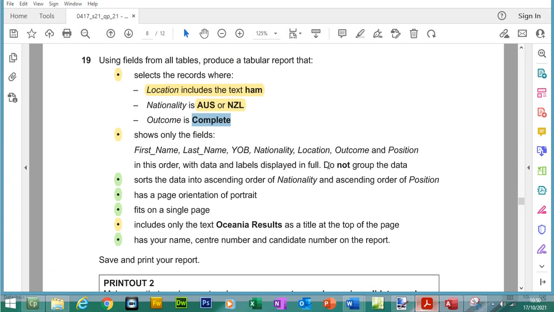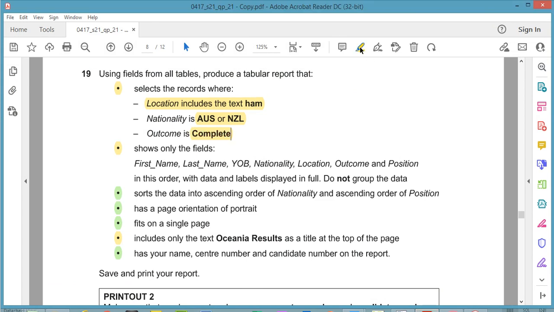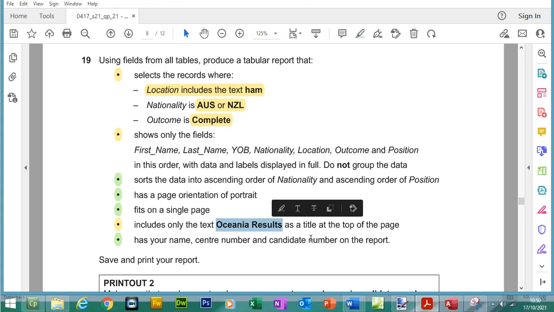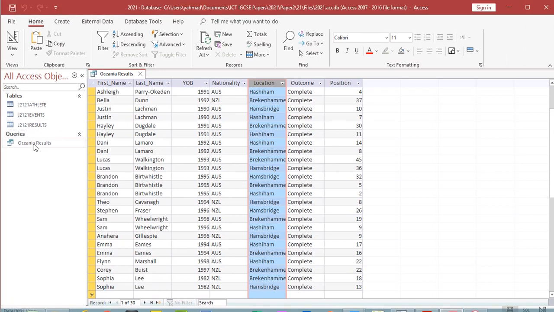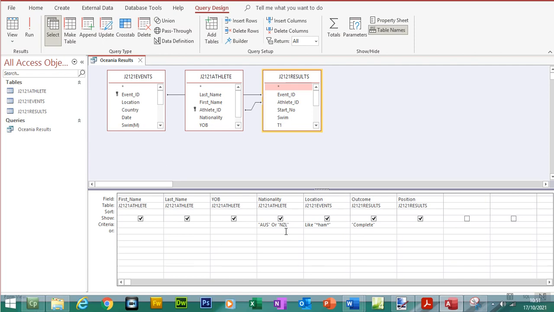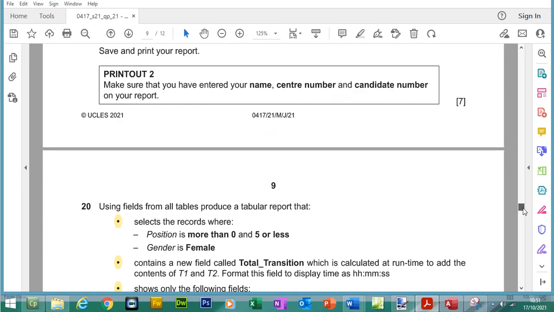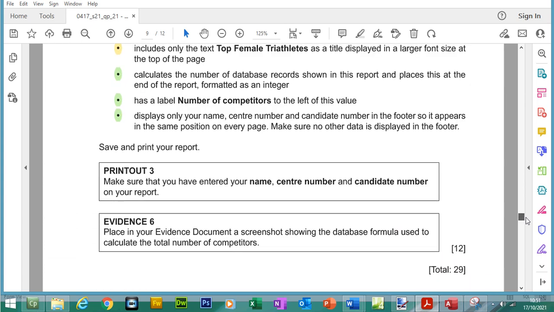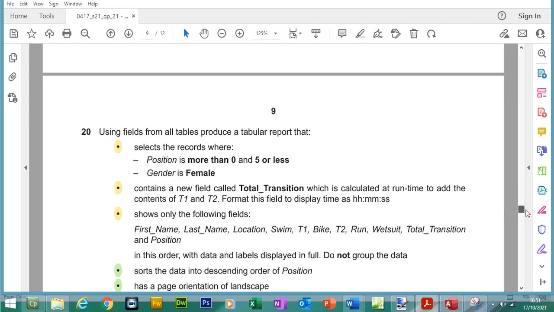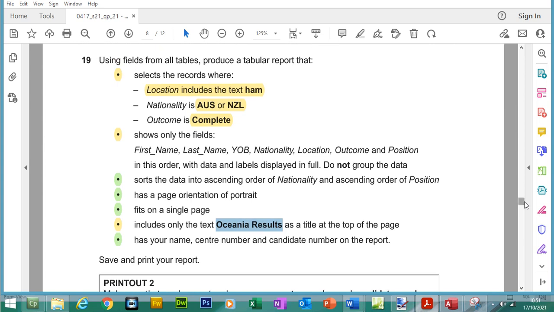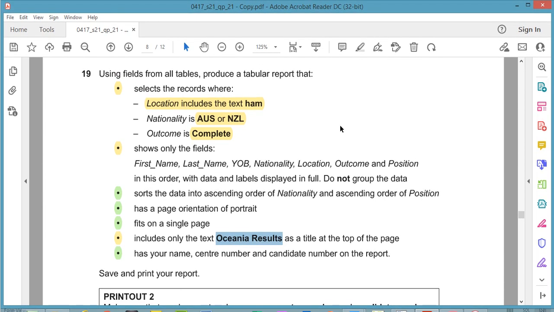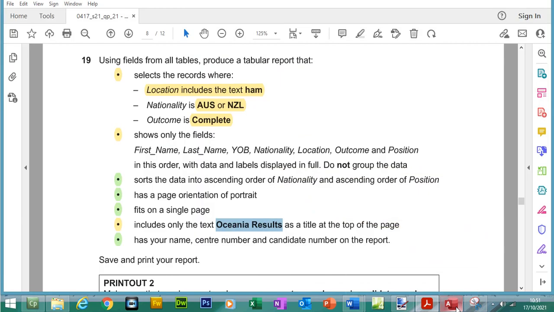So guys, this is a query task, and what we've done so far is we've filtered. We started off by selecting the fields. We saved the query name, the same name that's going to appear at the top of the report, so Oceania results. And then we've entered the search criteria, okay, which is shown here. Sometimes they may ask you to evidence the search criteria, not in this question here. Okay, done. So now I think we're ready to move on to the report part of this question.